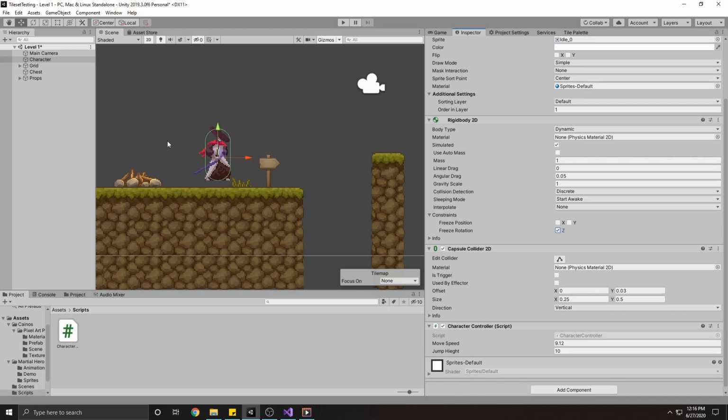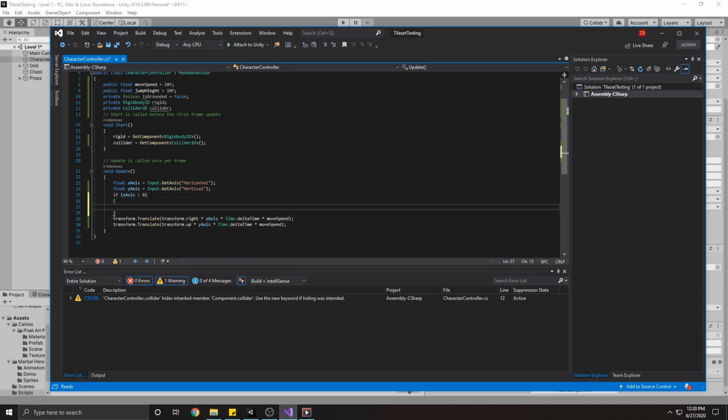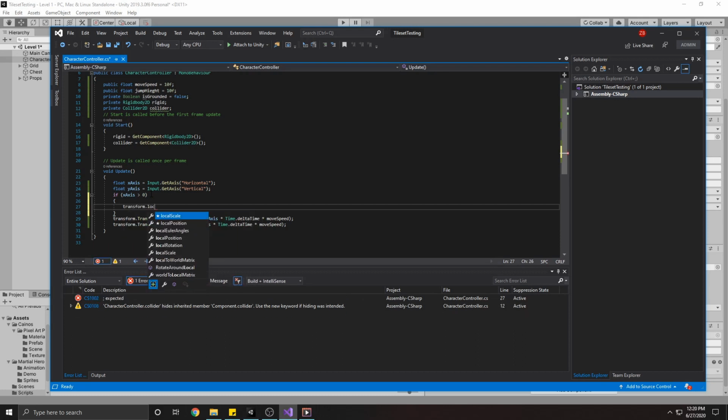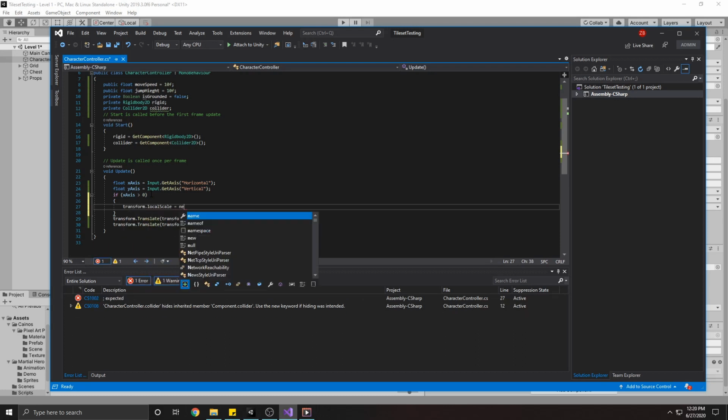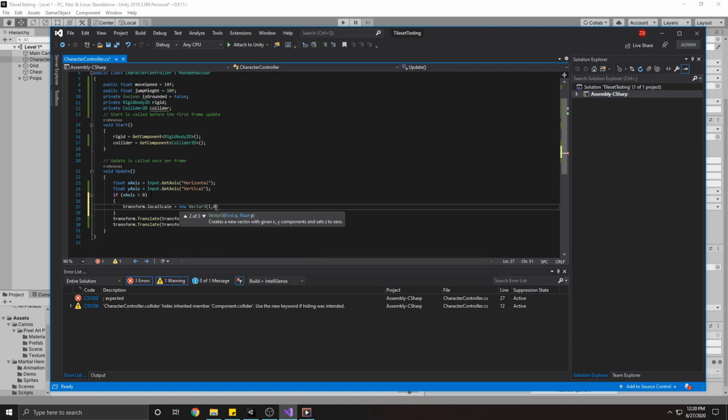Alternatively, whenever he is moving to the left, we want him to flip his sprite around so that he's facing that direction. So in our code again, let's do if x-axis greater than 0, do transform dot local scale equal to new vector 3 with positive values across the board.